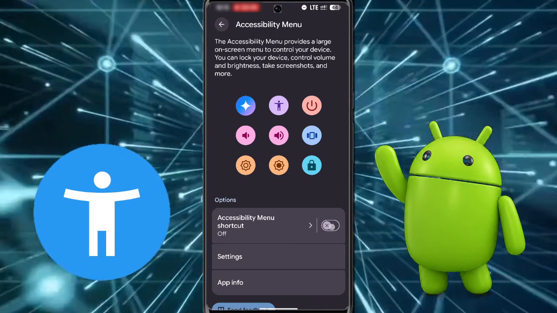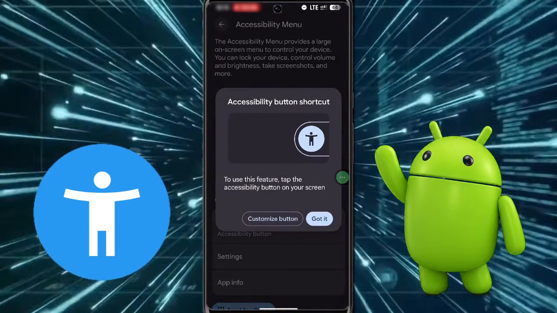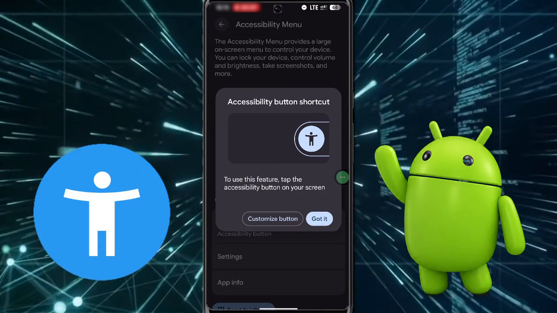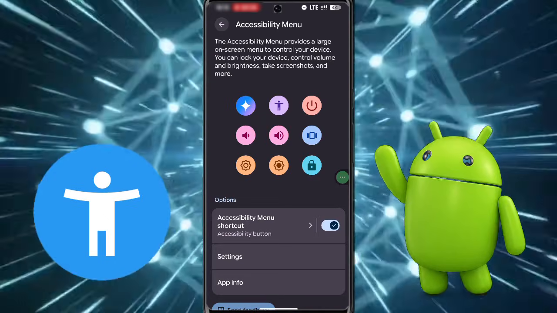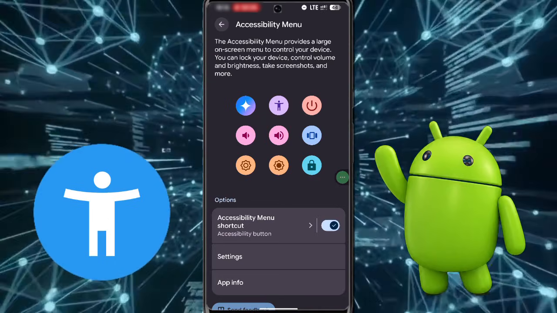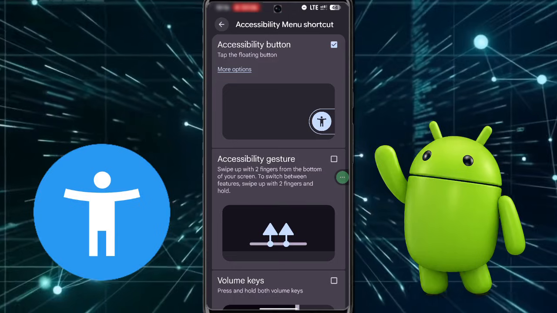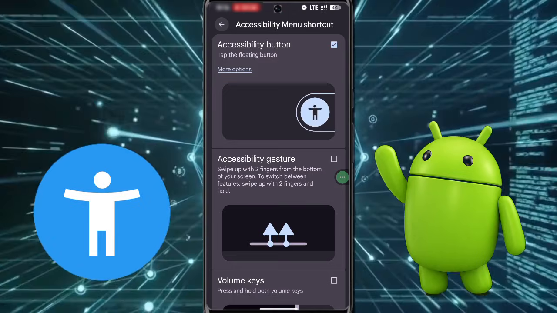To enable this feature, you can turn it on in this section and automatically you see a new button that has been added. Simply tap on Got It and you're ready to use it. But you can do more. In this section where it says Accessibility menu, you want to tap on the arrow in this section. You'll be able to change the way the button shows.